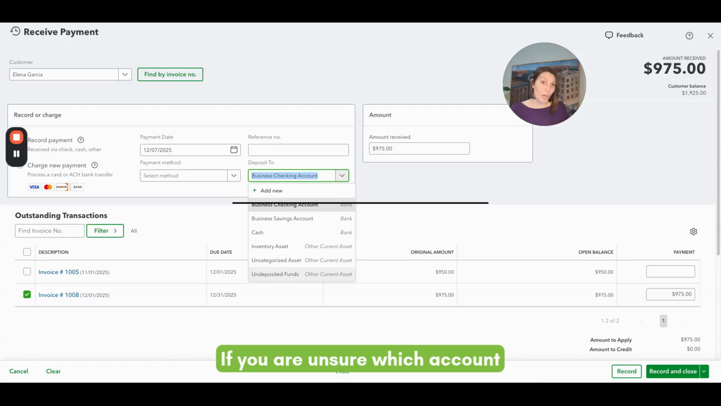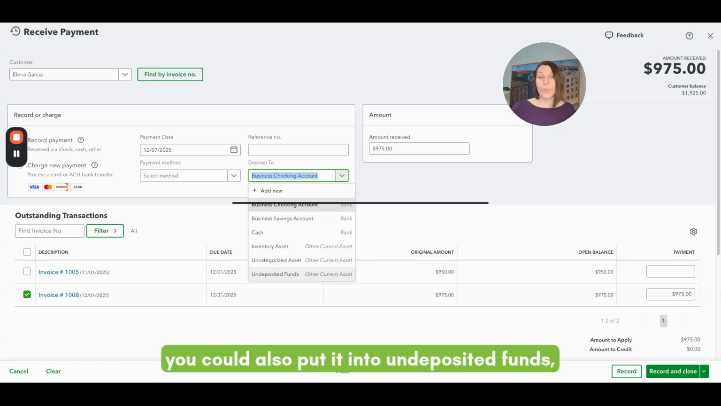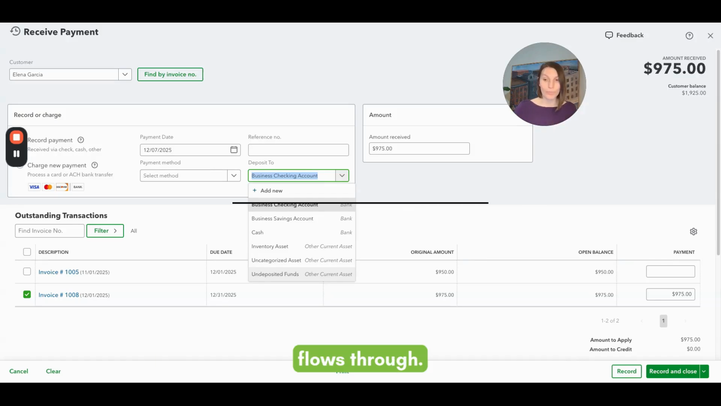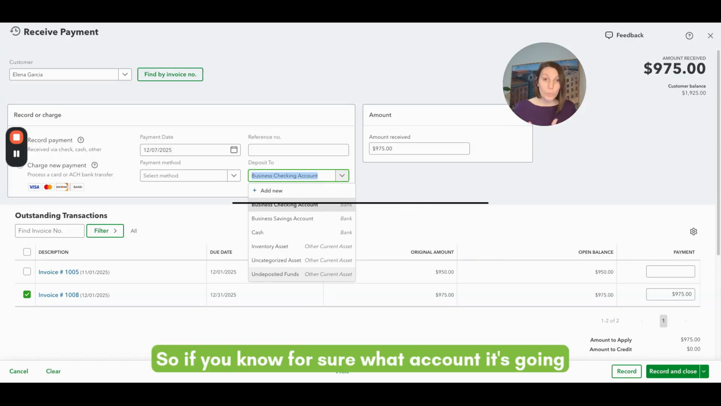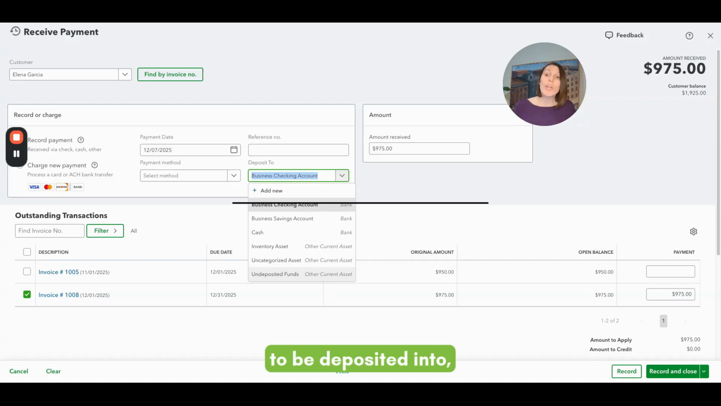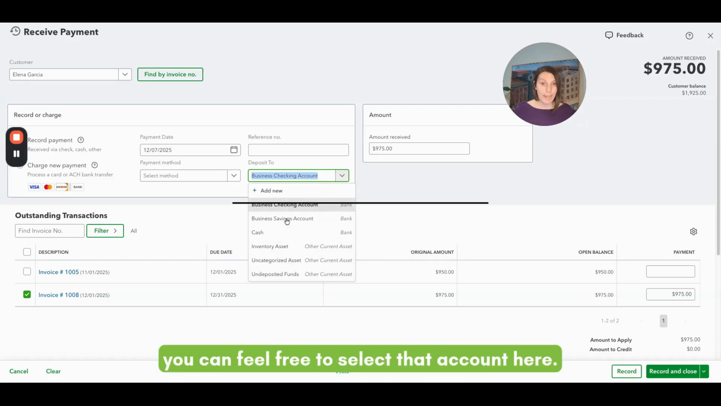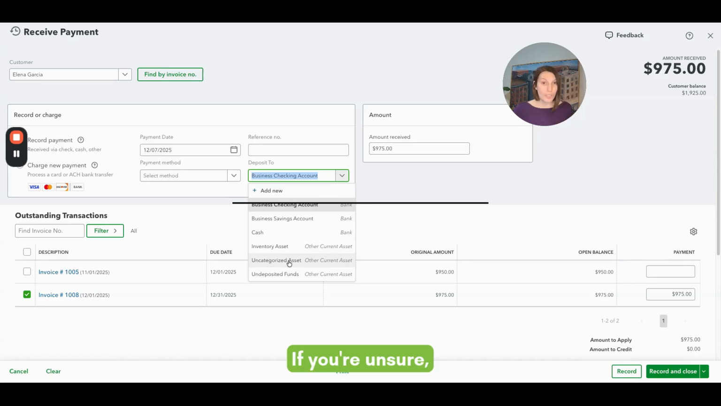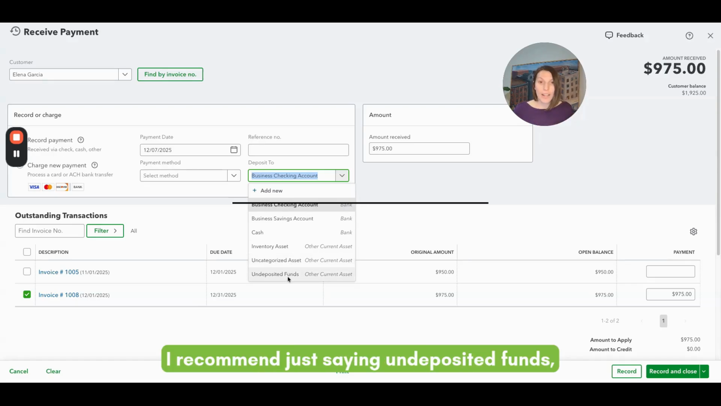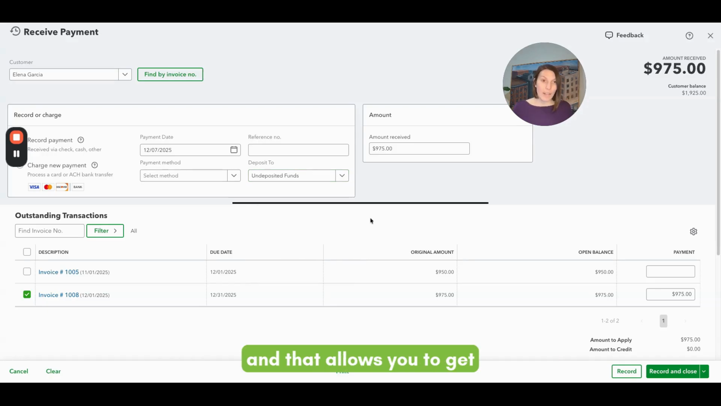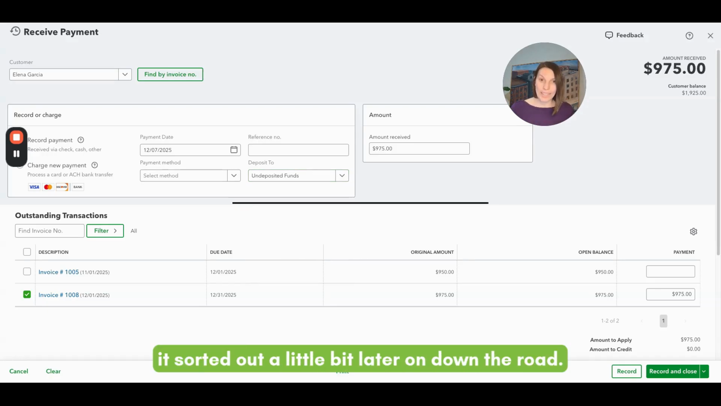If you are unsure which account this amount was deposited into, you could also put it into undeposited funds, and then it will stay there until we find a match on our bank feeds for where that money flows through. So if you know for sure what account it's going to be deposited into, you can feel free to select that account here. If you're unsure, I recommend just saying undeposited funds, and that allows you to get it sorted out a little bit later on down the road.